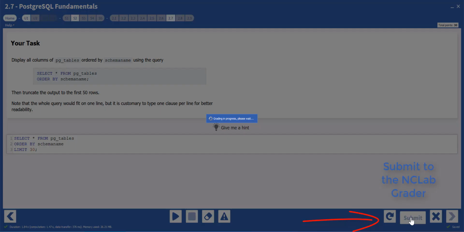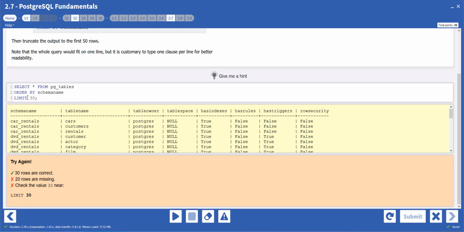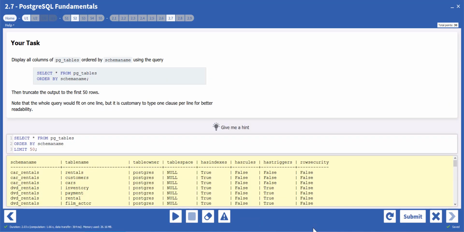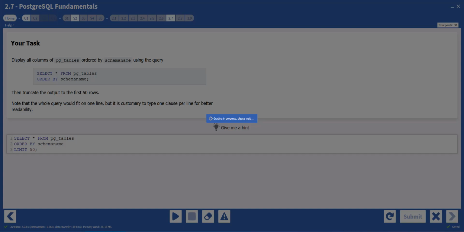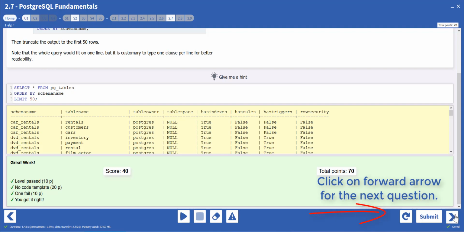Now submit the query to the NCLab grader. This grader checks to see if the question was answered correctly. In this case, we created the table, but we used the wrong criteria. Correct the query, rerun, then resubmit. This time the query passed the NCLab grader. We are now ready to go on to the next question.